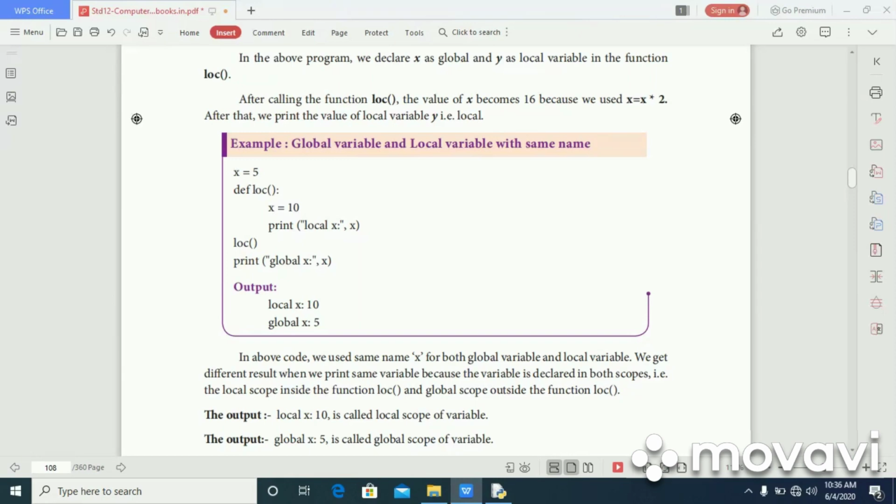Let us see the output. So first one is x is equal to 10, that is inside the function, that is the local scope. So the output is local x is 10. And next one is outside the function, that is the global scope. So here the output is print of global x. So global x is 5.